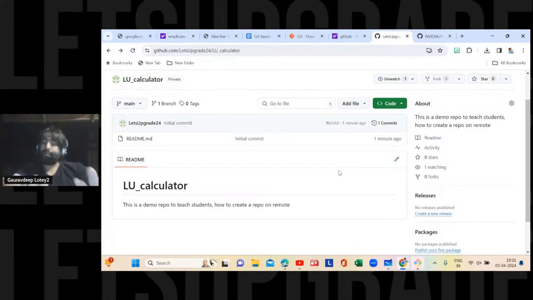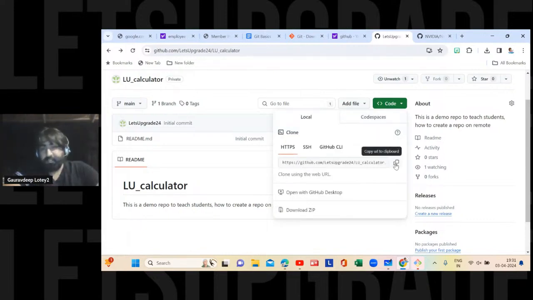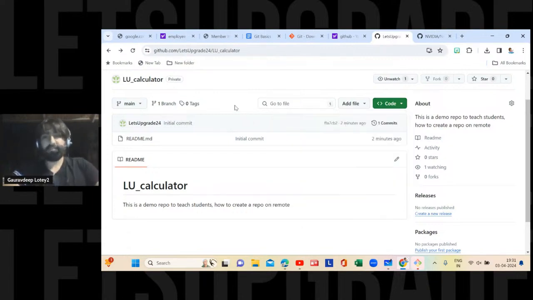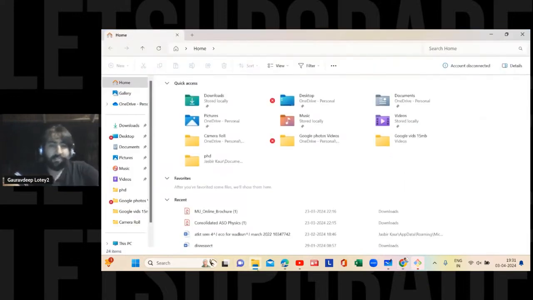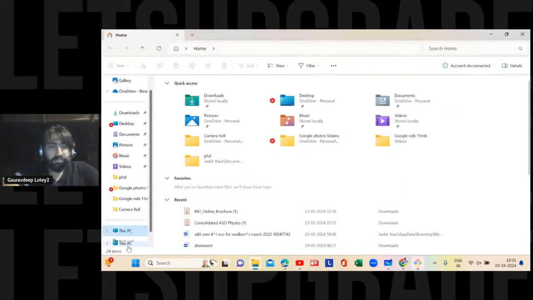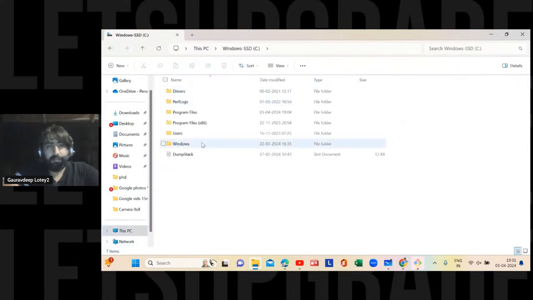Now, in order to clone this repository, there is this green button over here which says code. Let us click on it, go to HTTPS, and here there is copy to clipboard. I'll copy to clipboard right over here. Now once this is done, I'll open up a folder where I want to clone it, a place where I want to copy this repository. I'll go to This PC, then C drive.